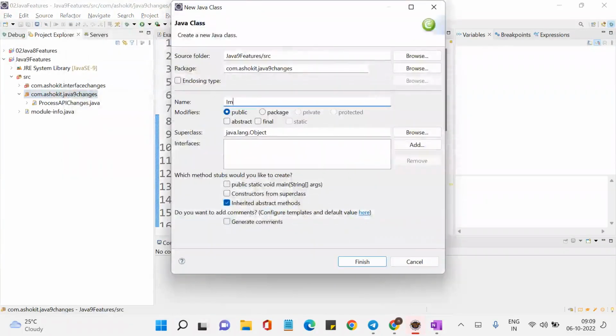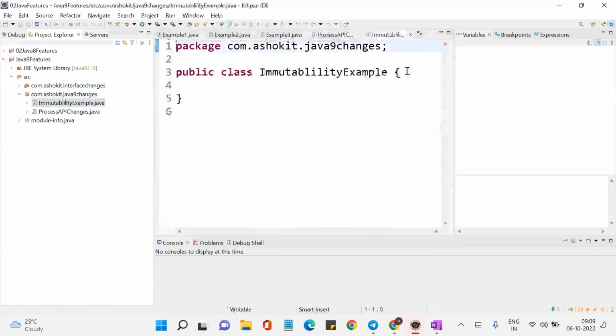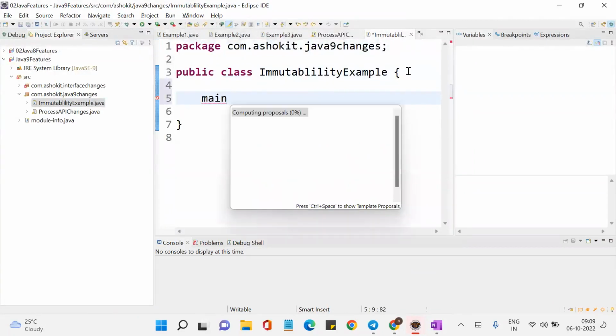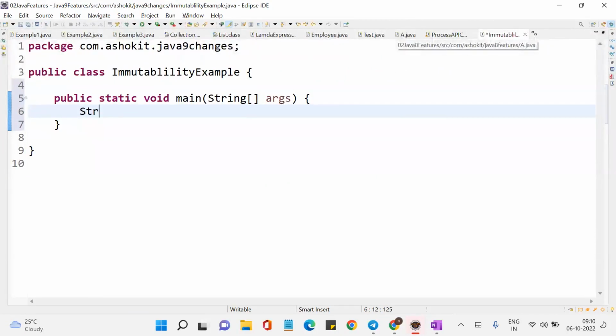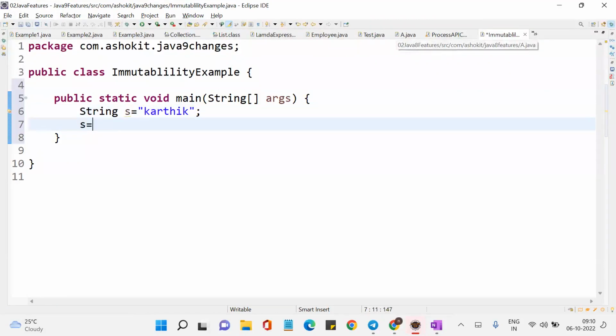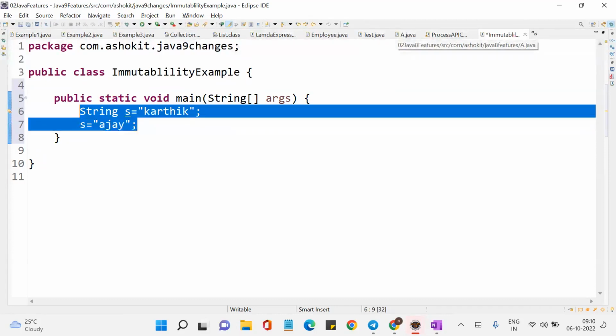Let me write again. I'm just creating a class. I'm just asking the questions which you already know. Now, for example, let me take string s equal to Karthik. Now, s equal to Ajay. Now, here you guys answered that string is an immutable object. Now, what does it mean here? When I do like this, what is the immutability? I'm able to change the s value, correct? Where is the immutability?